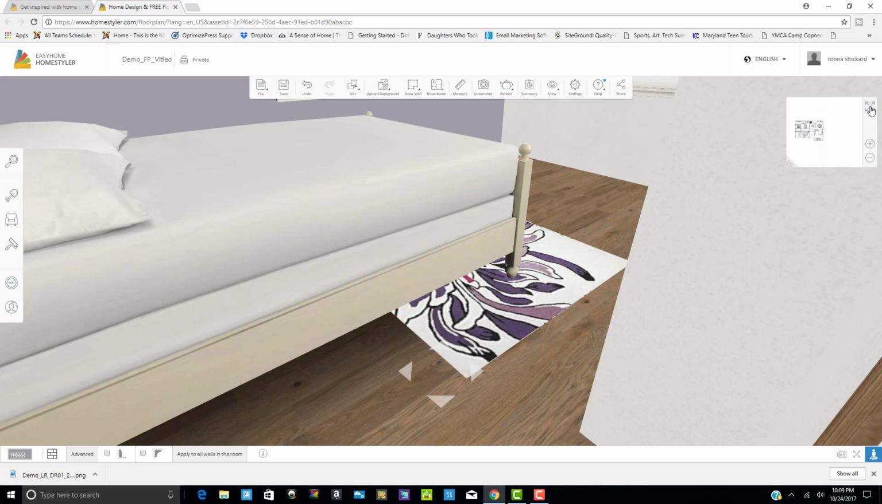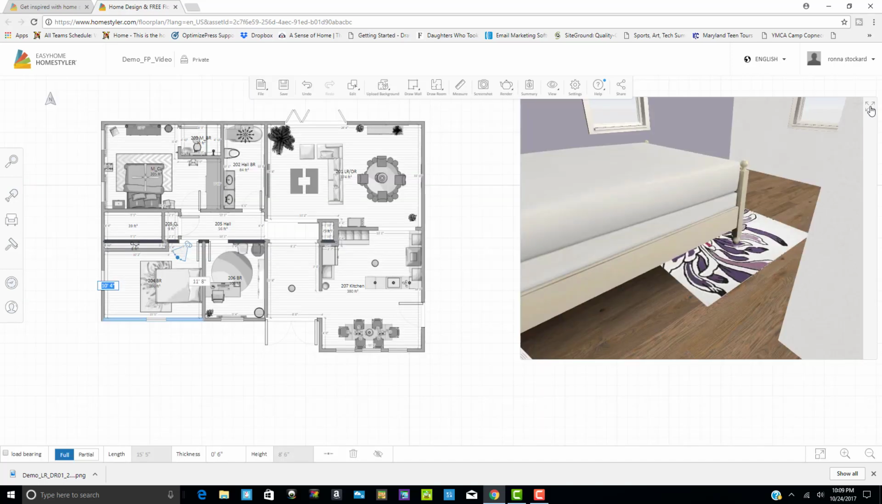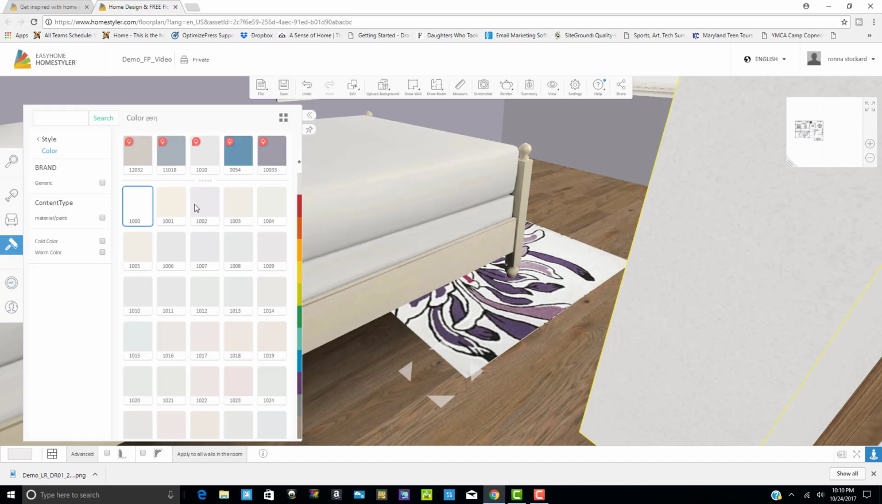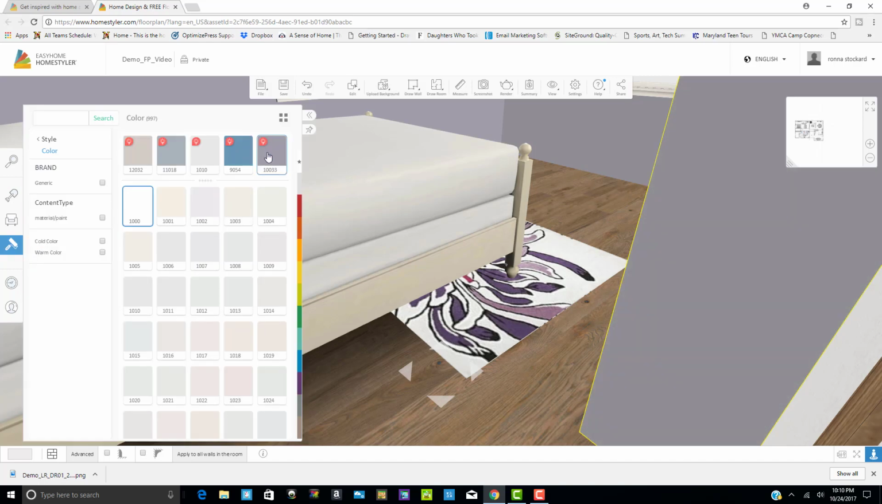All right, so I'm going to go ahead and select all of the walls in this space for this demo and paint them out this color. And sometimes this software will allow you to actually paint from the 3D view. And see, it's highlighted here in yellow. So let's just see if it'll allow me to do that for this demo. If not, you can just go back to the floor plan and select the walls, and then from there you'll be able to add that paint.